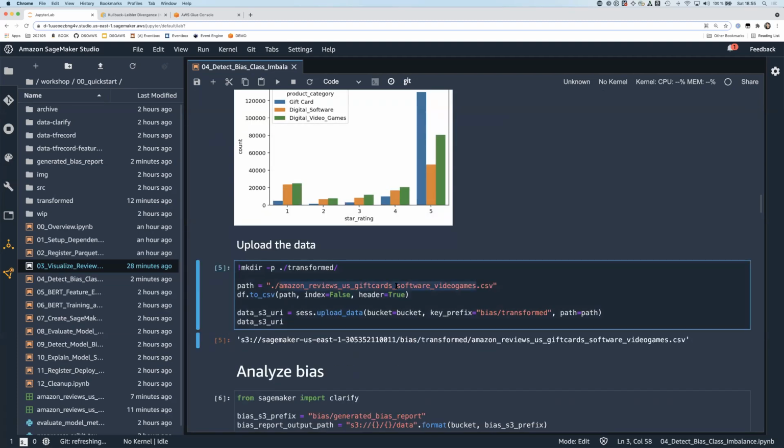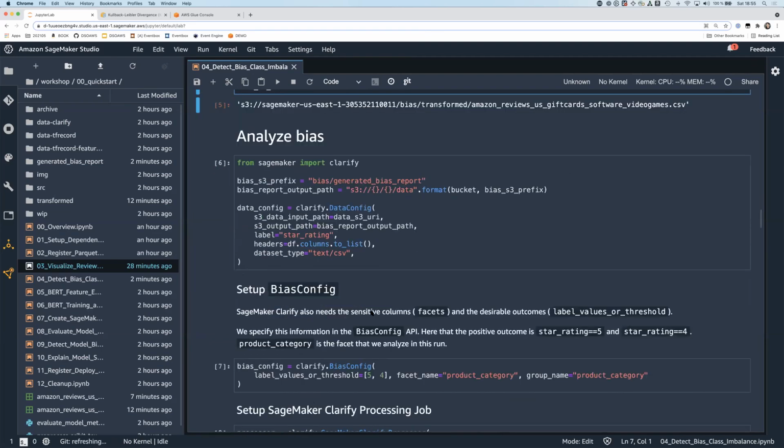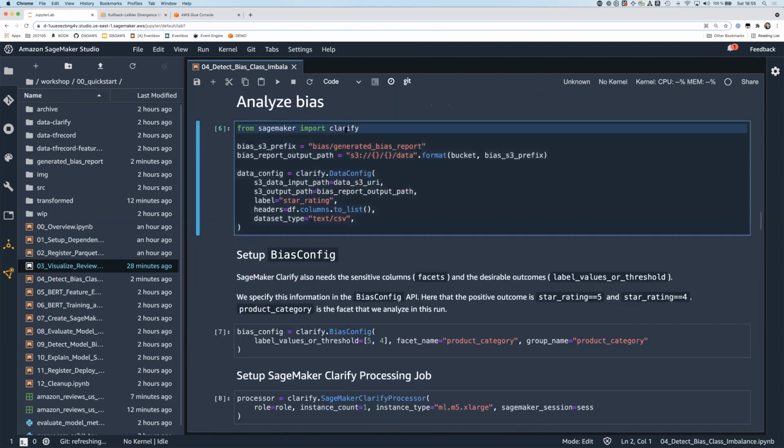So let's use this. I'm uploading this CSV file to an S3 bucket so I can access it from the SageMaker environment. And next, I'm showing you how you can use this new Clarify tool to analyze for the statistical bias here. First thing, I'm generating an output path where to store the results. And I've already defined where I store the input. So this is the CSV file that I uploaded to this location.